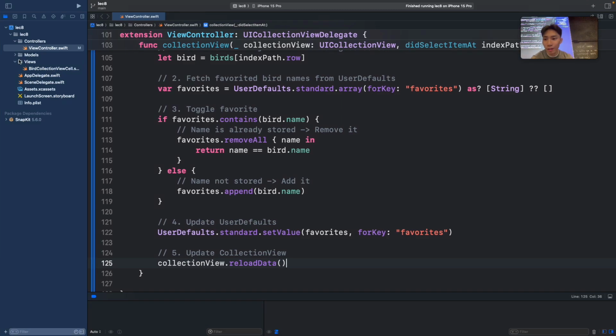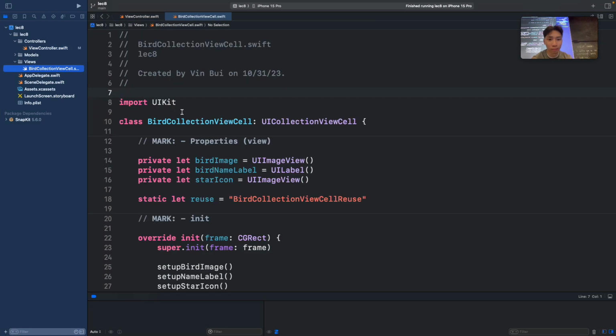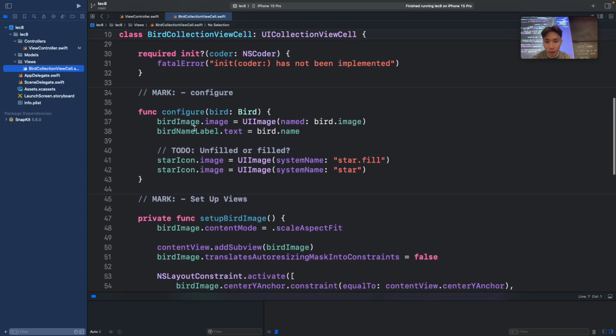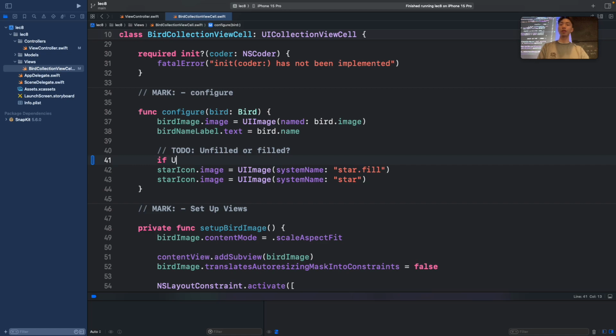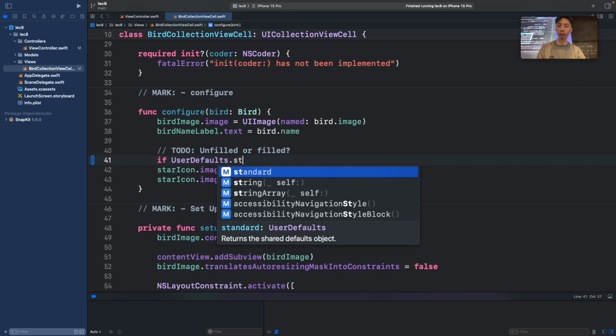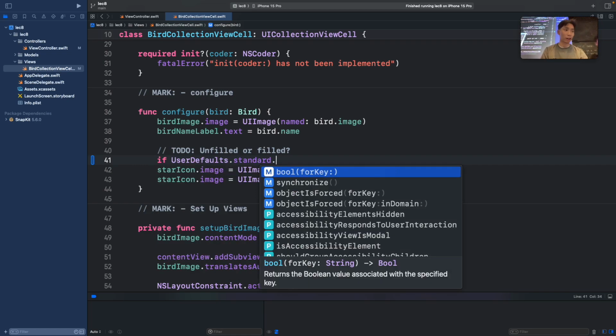So if you go inside of the bird collection view cell, there's a to-do comment right here, right? Filled or unfilled. Whenever you configure the cell, you need to see whether or not it is in user defaults. If it is, then you want to use the star.fill. Otherwise, you don't want to have it filled at all. So similar to what we did before, you can use user defaults dot standard dot.